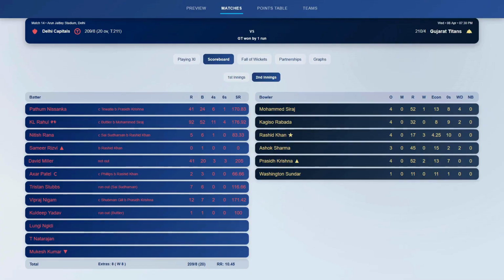On the next ball, David Miller pulled the ball to deep square leg, but he denied the single, and now the equation was 2 from 1. On the last ball, Prasidh Krishna bowled a superb slower ball bouncer, and Miller missed it. They went for a single, but Butler hit the stumps, catching Kuldeep Yadav short of his crease.